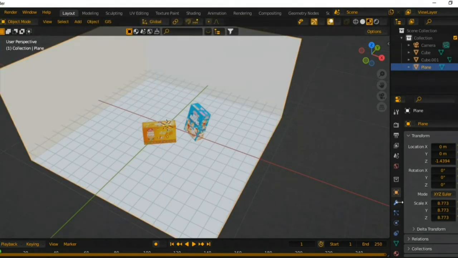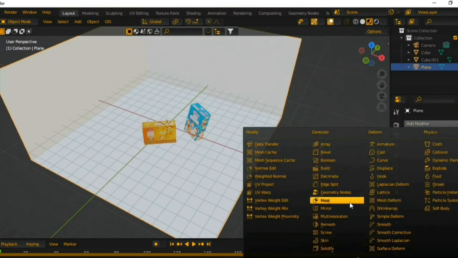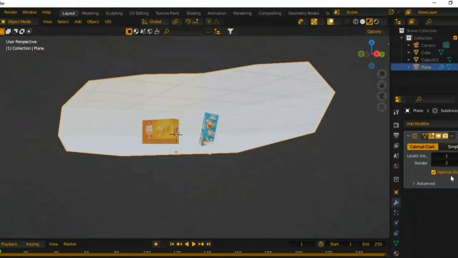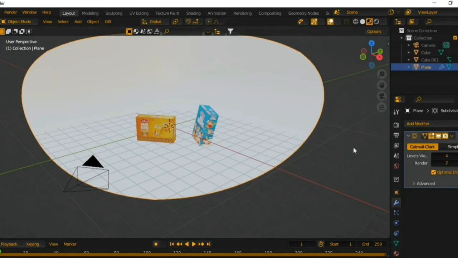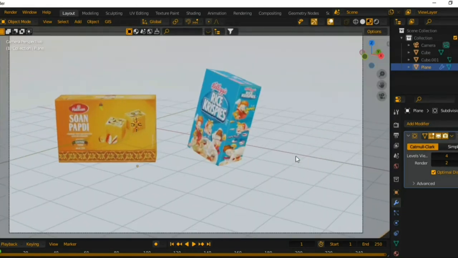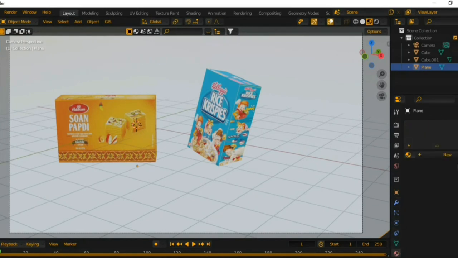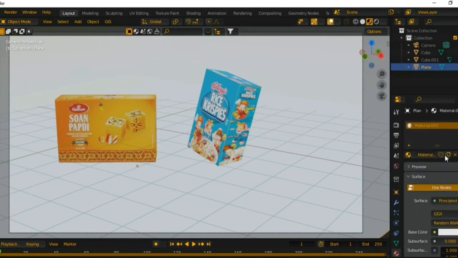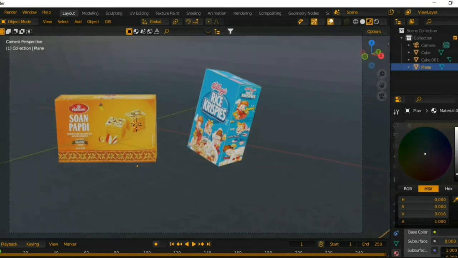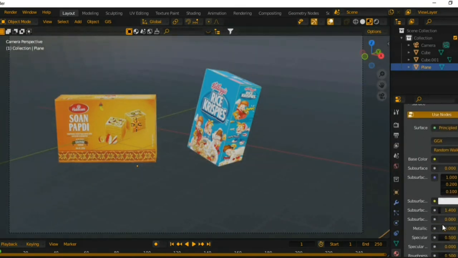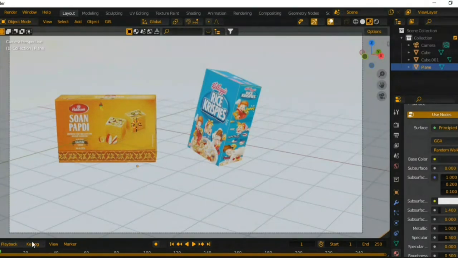Add a subdivision surface modifier. Increase the level by 4, it should look like layers. Press 0 to go back to camera view. Now add color to the plane. A bit darker. And increase the metallic value and roughness by 1.